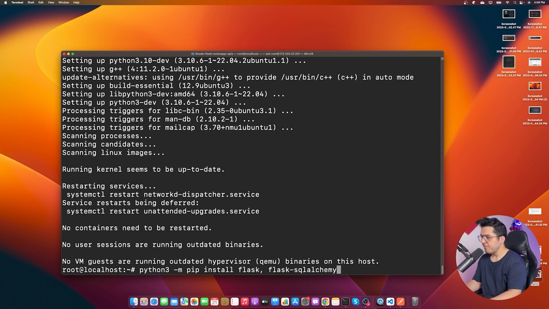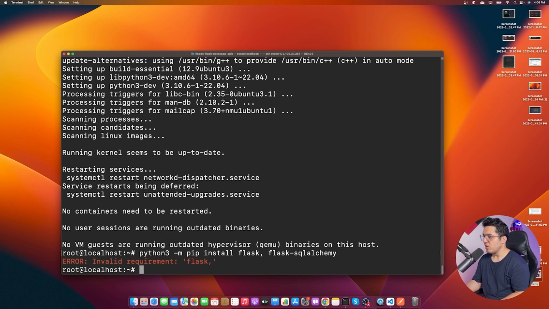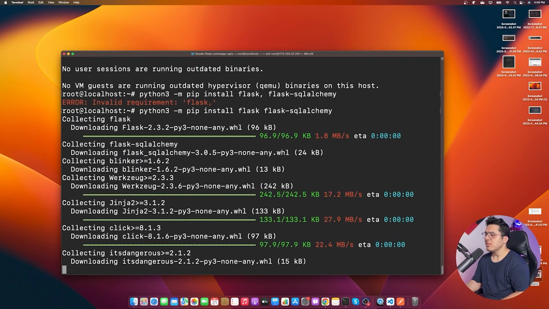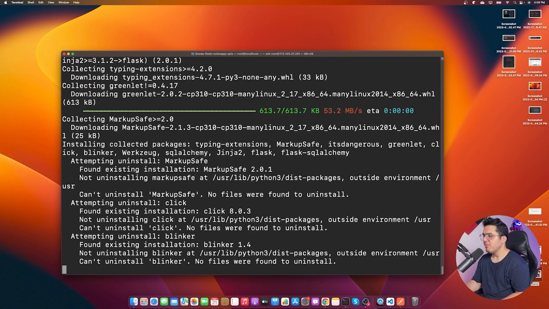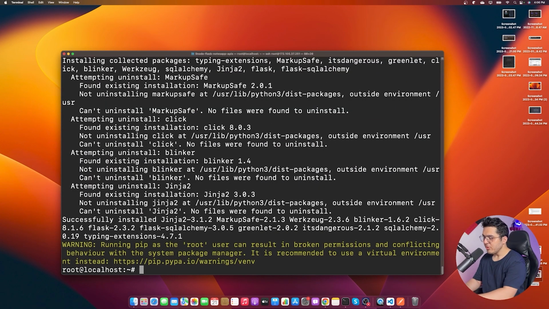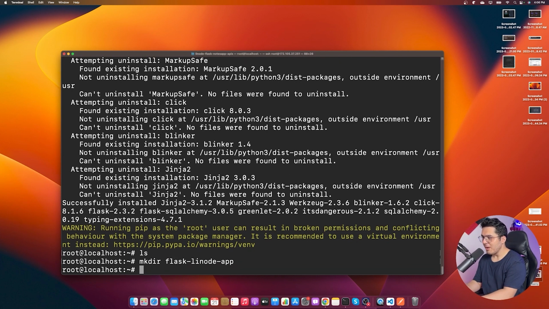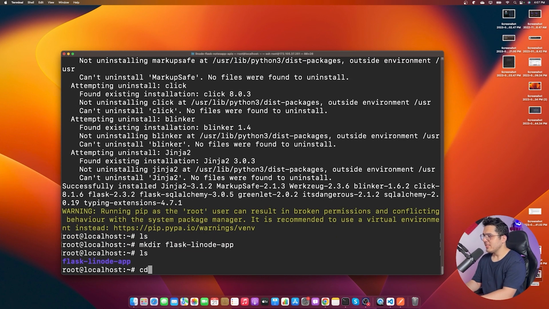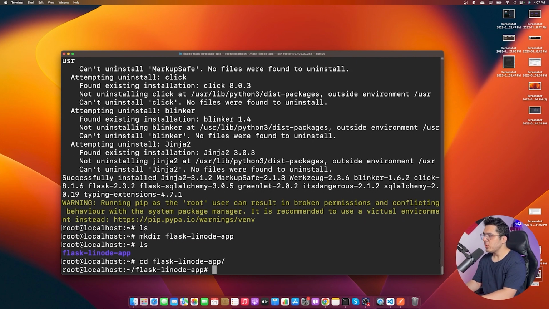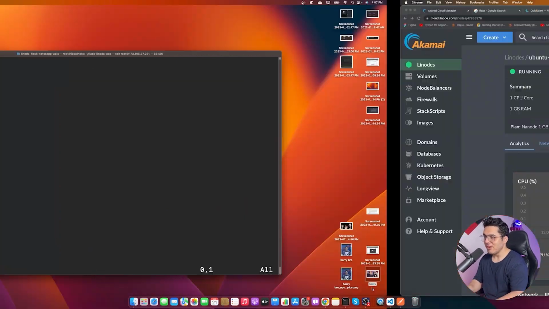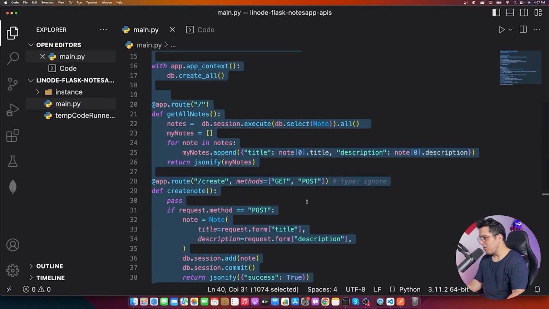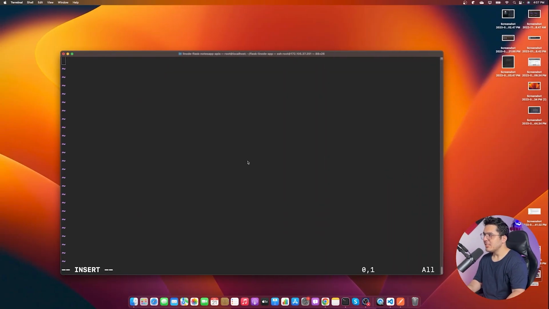SQLAlchemy and Flask. Let's install. It says, okay, so we don't need commas. pip install Flask SQLAlchemy is installed. Wow, awesome. So I'm going to create a folder. Let me call this folder Flask Linode app, something like this. I'll do ls, cd into the Flask Linode app, and I'll use vim to create this main.py file. And let's copy this code and paste it here.